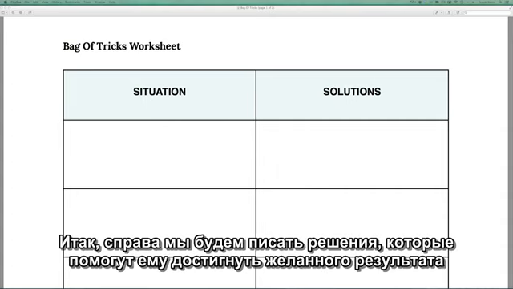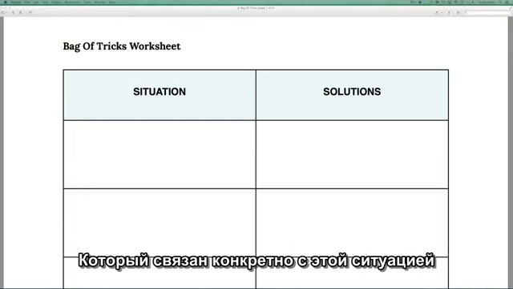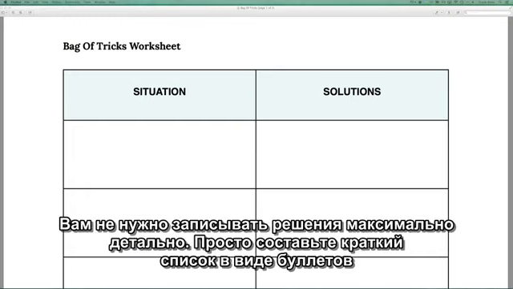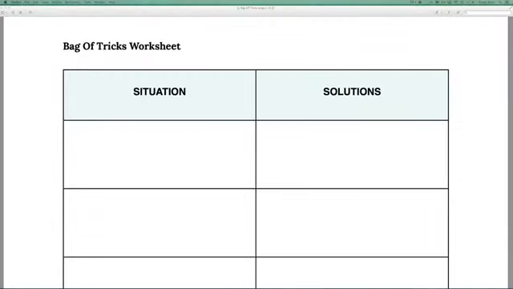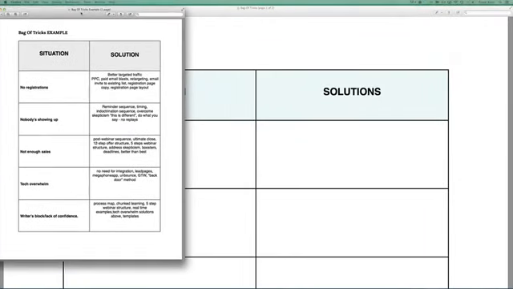On the right-hand side is where you're going to write the solutions to help them get the result they want as it relates specifically to that situation. Now, you don't have to write out the solution in detail, just a quick bullet-pointed list. Let me pull up the other file here.